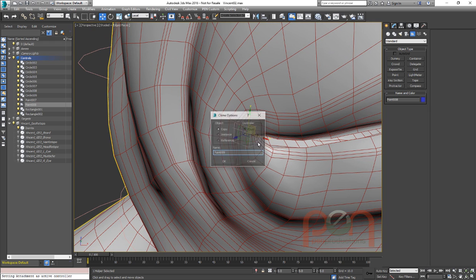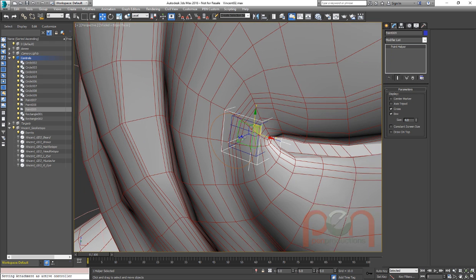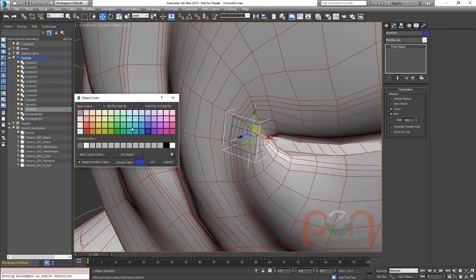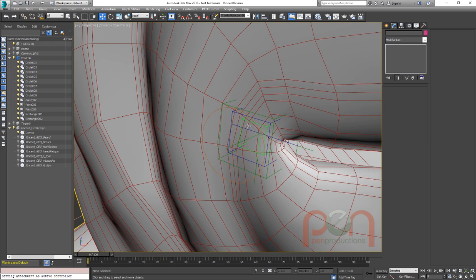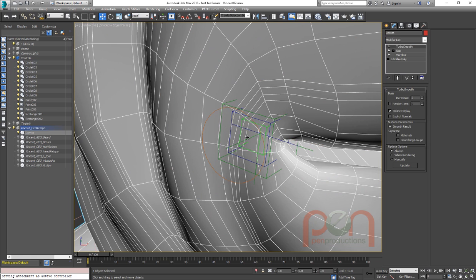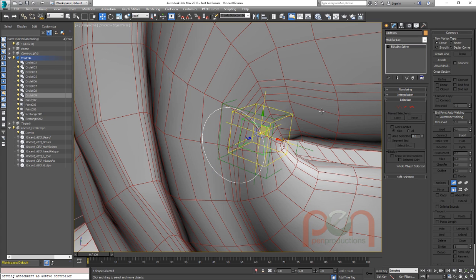So I'm just going to say Control V, copy it, and I'm going to make it a size of 4. So we've got one a little bit larger, and I'll make this a green color. So we have the point helper, the small one here. It's stuck on the surface of the animation head. We have the control object that is linked up to it.